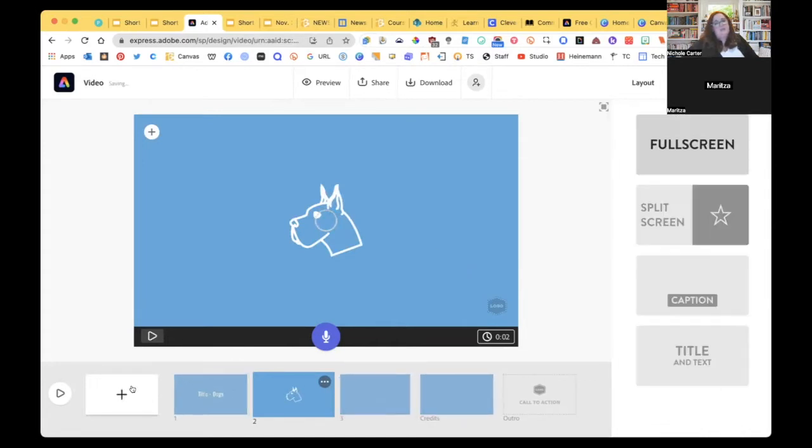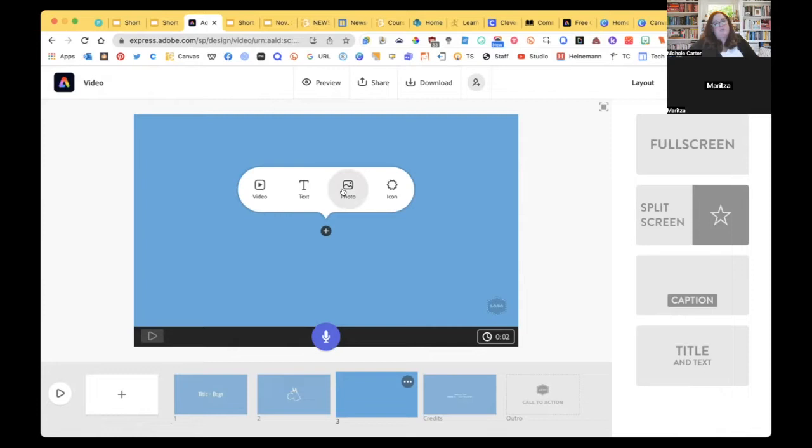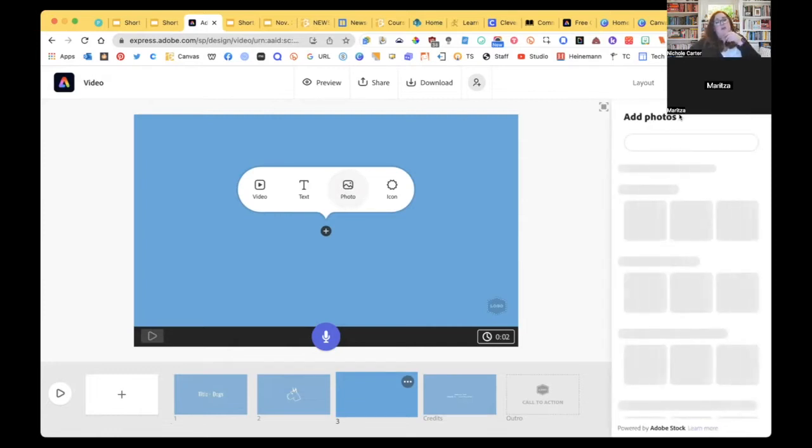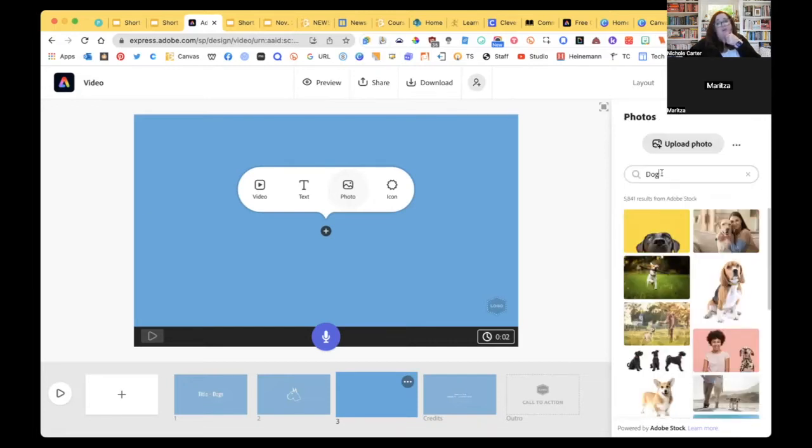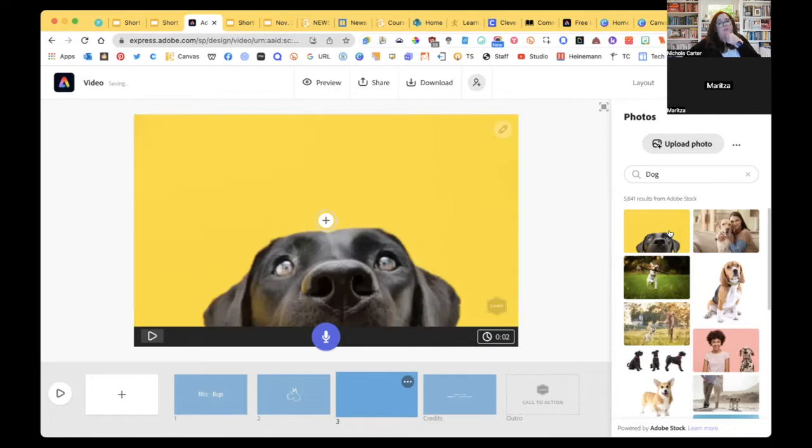And let's add another slide. And here we're going to do a photo. The photos are filtered, so they're safe for kids to go ahead and go in and search for things. It knows that I've already clicked on or looked for dogs. So let's add this first one. It looks good. That's really cute.